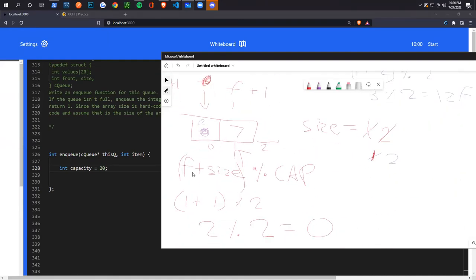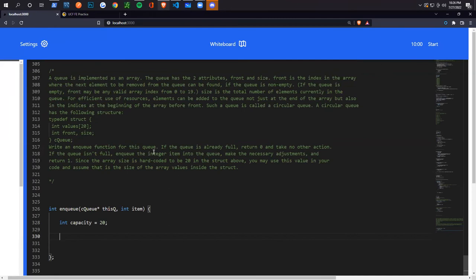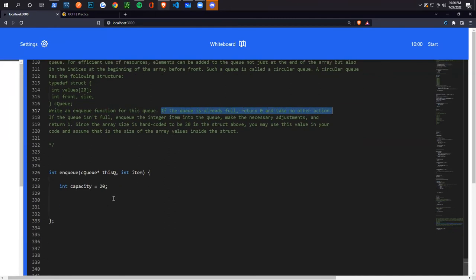I hope that made sense as to why you use this formula and why you modulate it. It's only to wrap back around. Because like I said, there could be an empty space at the front that you wouldn't be using otherwise if you didn't do that. So yeah, let's just go forward with it. So we have the capacity. And if it's already full, we're going to want to return 0 and do nothing.